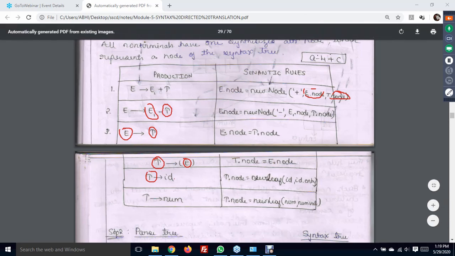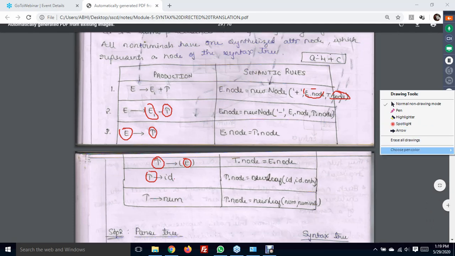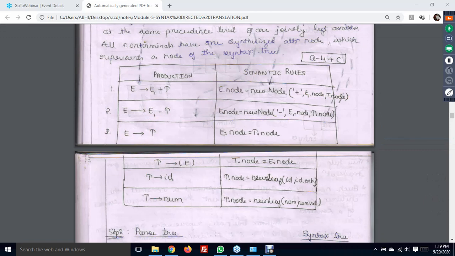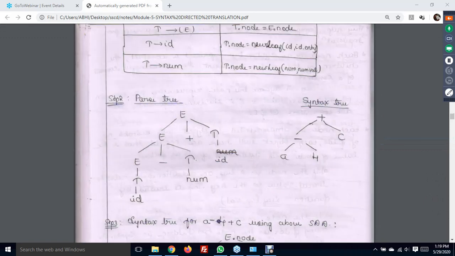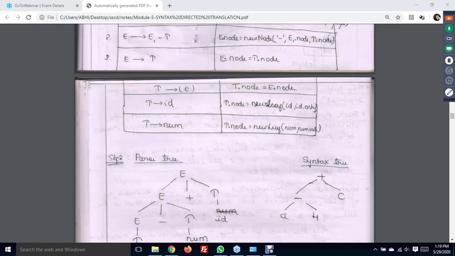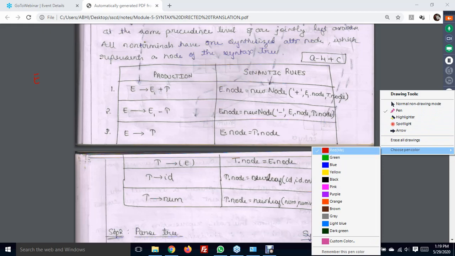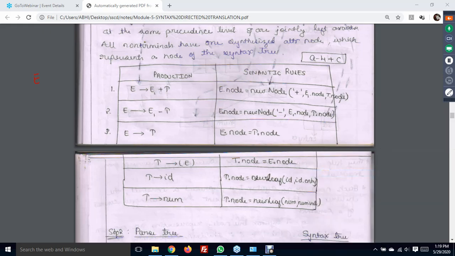And how do we generate the syntax tree? Before generating the syntax tree, we generate the parse tree first. So the parse tree looks in this way. Looking into the case here, what do I have? a minus 4 plus c. So where do I start? I start with the starting symbol, which is E. So E is giving me E1 plus T.